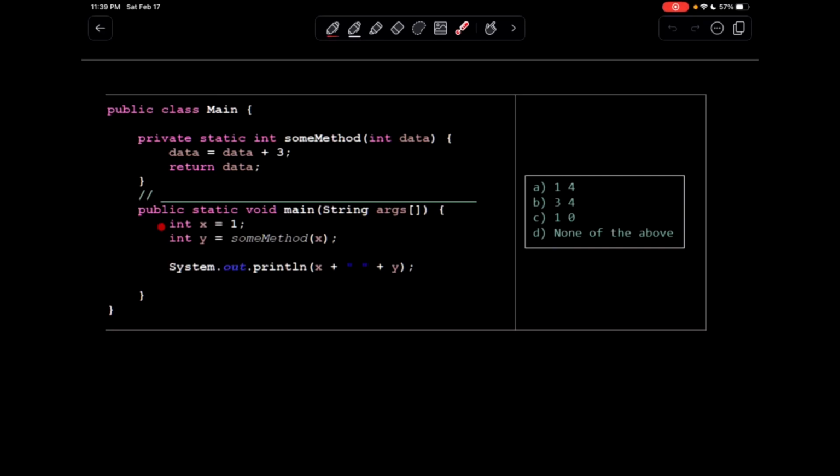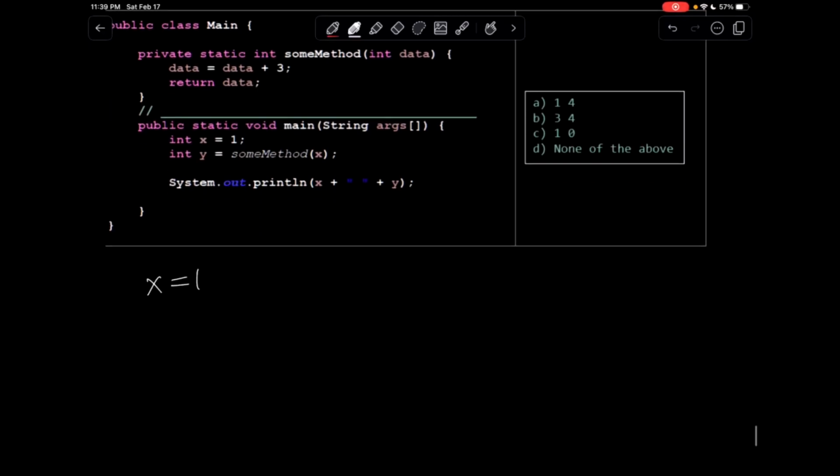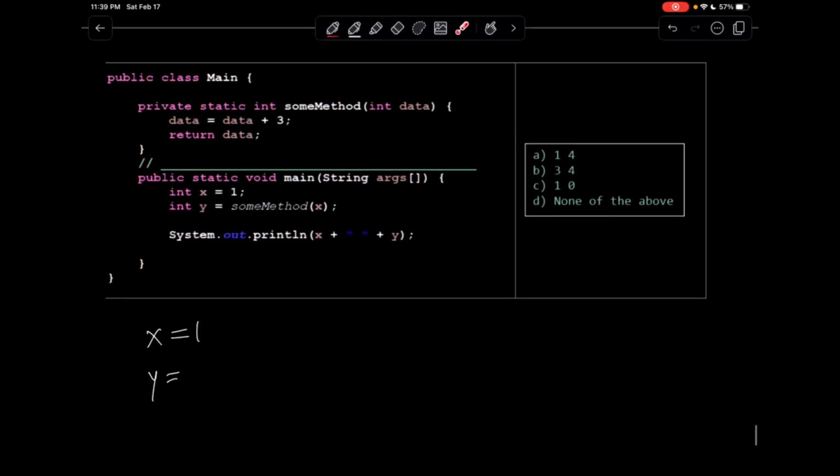So starting at that first line, we declare an int x and it's equal to 1. And the next line down, we have an integer y and it's equal to some method of x, right? So we just pass in x, which happens to be 1, into this method right here, which matches the parameters. We take an int, or I guess we passed an int. It was expecting an int, so that's good.